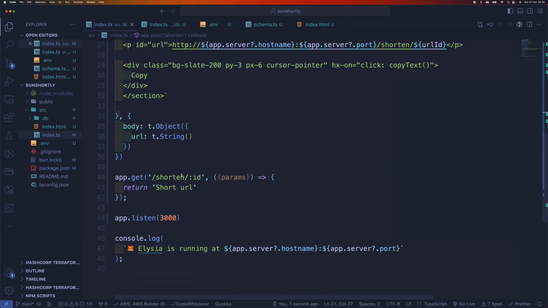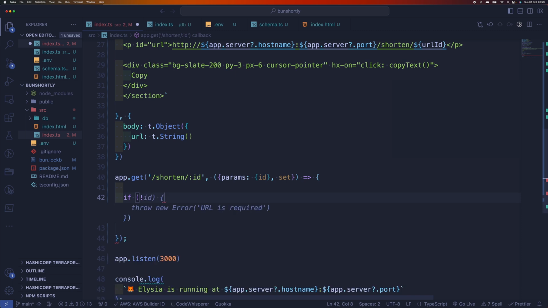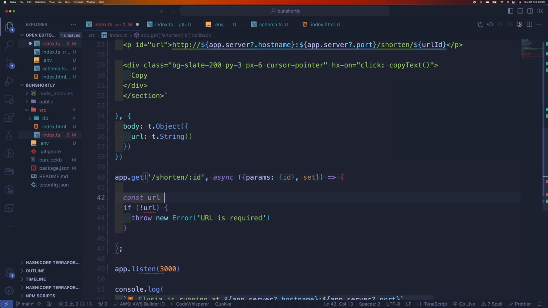Okay, so let's modify the last endpoint. We're going to get the ID from the path, from params. Then we also need the set, which we're going to use to set the redirect. Then here again, we need to check if the ID exists. I think we need to check the URL. Let's make this async. Then we're going to query our DB for the URL using the URL ID, using the ID from the parameters.